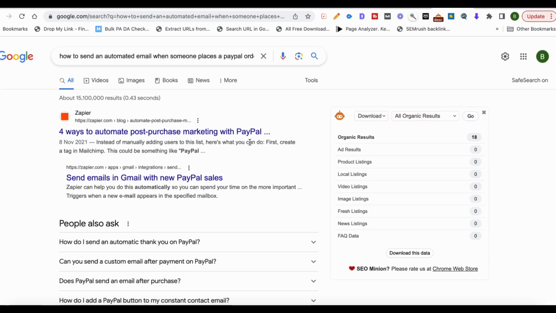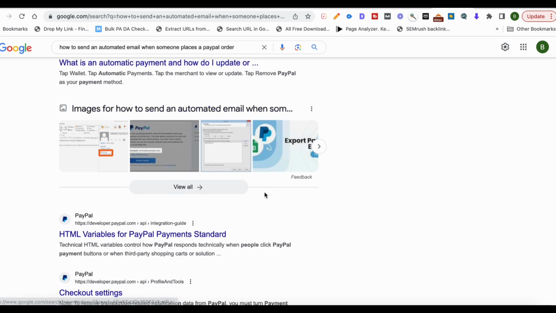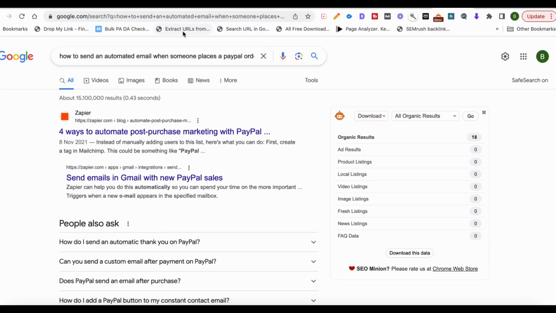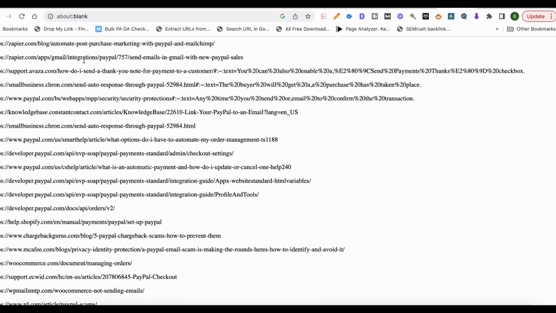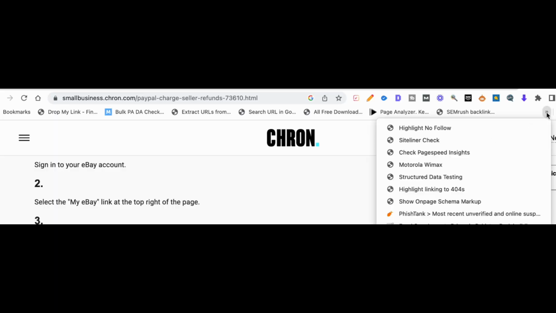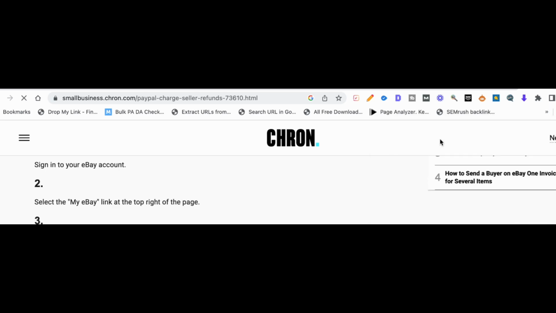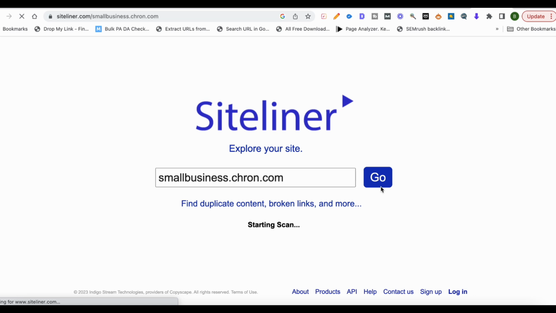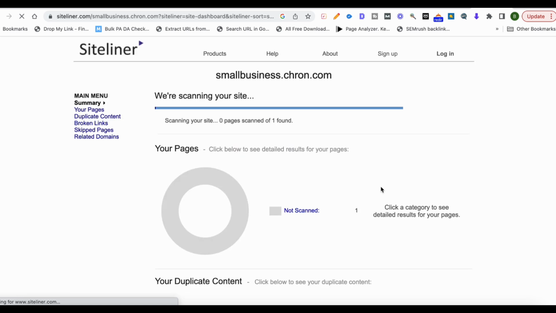So now let's see, I wanted to scrape all of these search results right here. I will click on this over here real quick, and there you go. Within a second, all of these URLs have been saved. Like here, I can say Siteliner check. So I can go ahead and click go. So it directly takes me from the website to Siteliner.